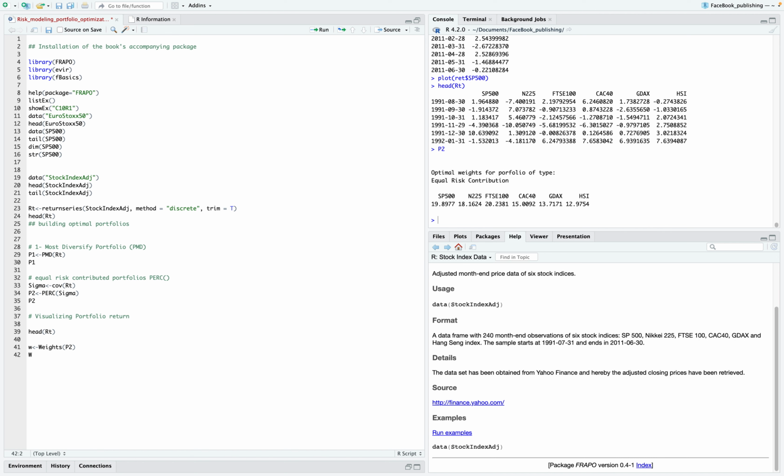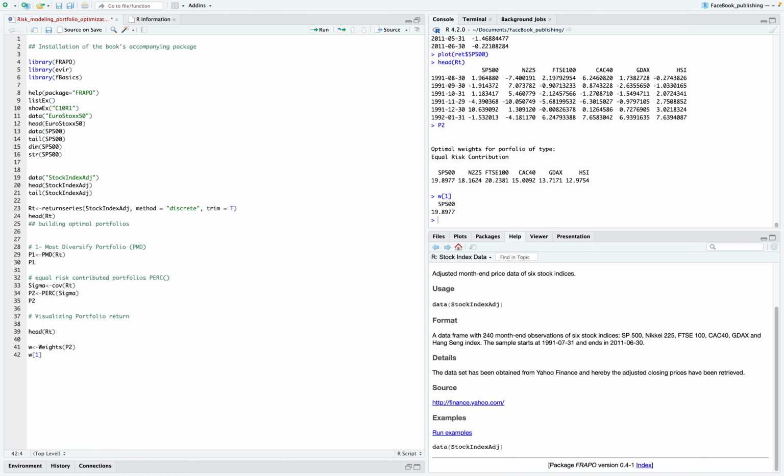And then when I get this weight, that's how the weight looks like. Let me drag this out. Let me look up the first one, W1. This is what it has, S&P 19.89. So that's how my first weight looks like, right?